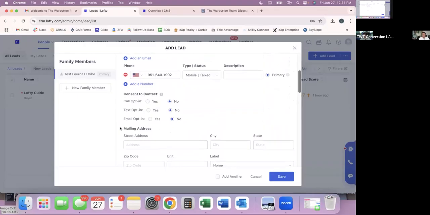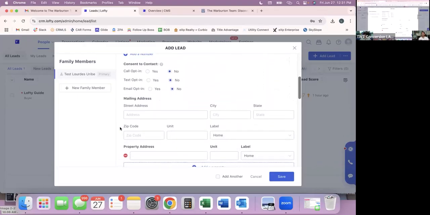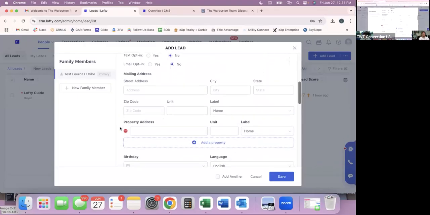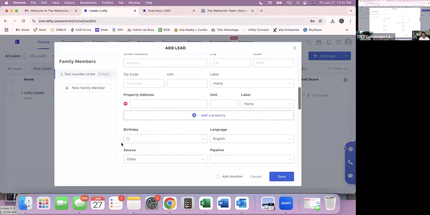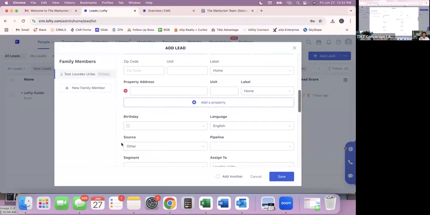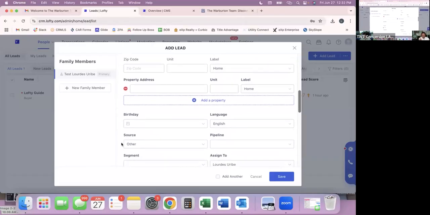And then the mailing address, obviously, if you all are getting individuals where it's a listing lead, right? You're going to input all the property address in there as well. And then you can put their birthdays. Here is where the important part is. So when it comes to the source, I always input where this lead came from.